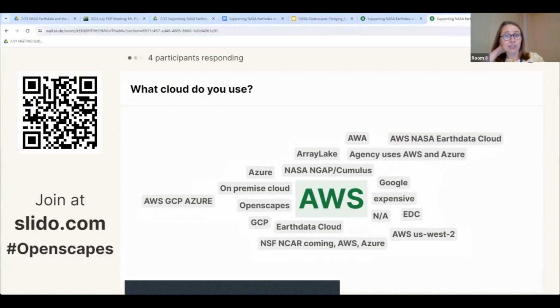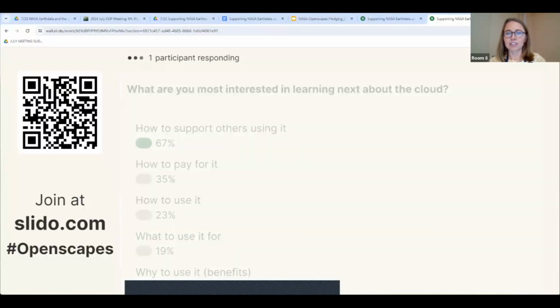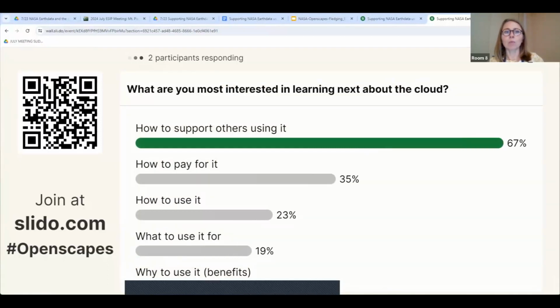What cloud do you use? This is cool. A lot of diversity, some name specificity. AWS, Google, Azure, GCP. And then what are you most interested in learning about next? How to support others using it. That is awesome. I'm glad you're here. That's really, really cool. How to pay for it also is a big question.